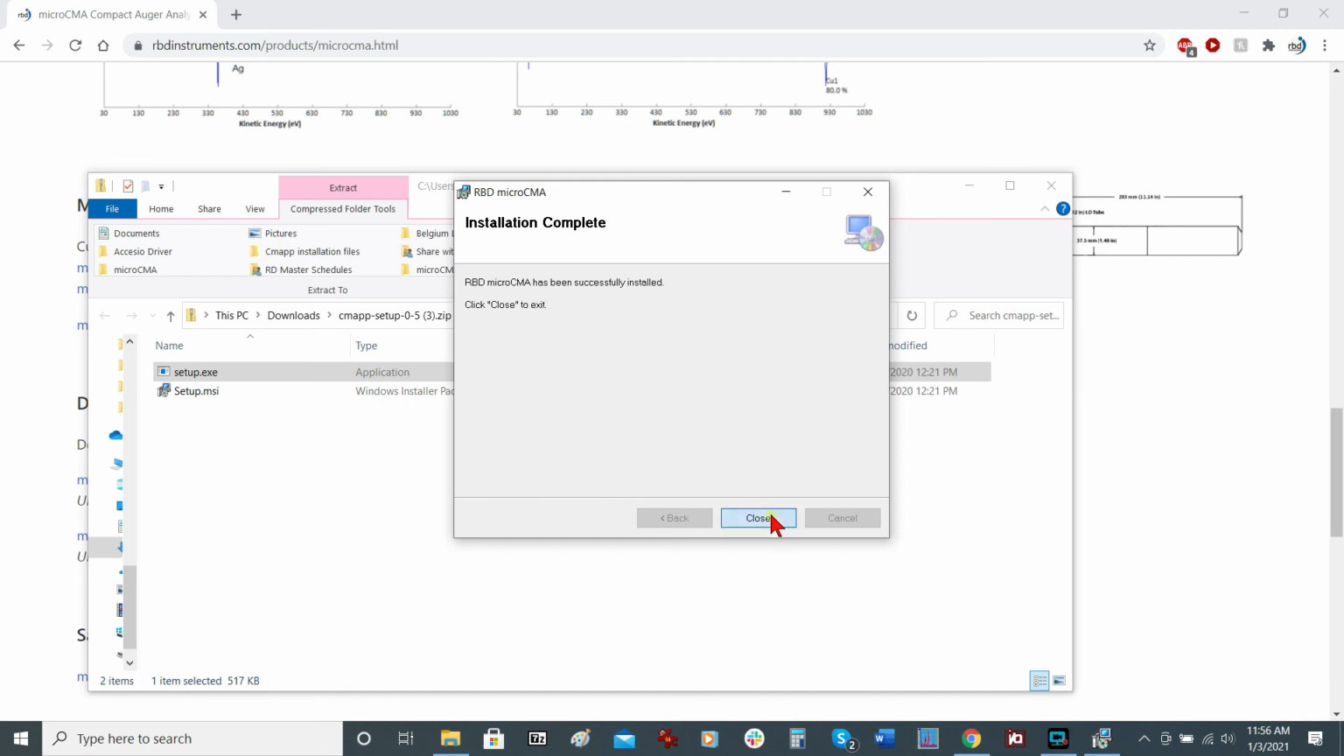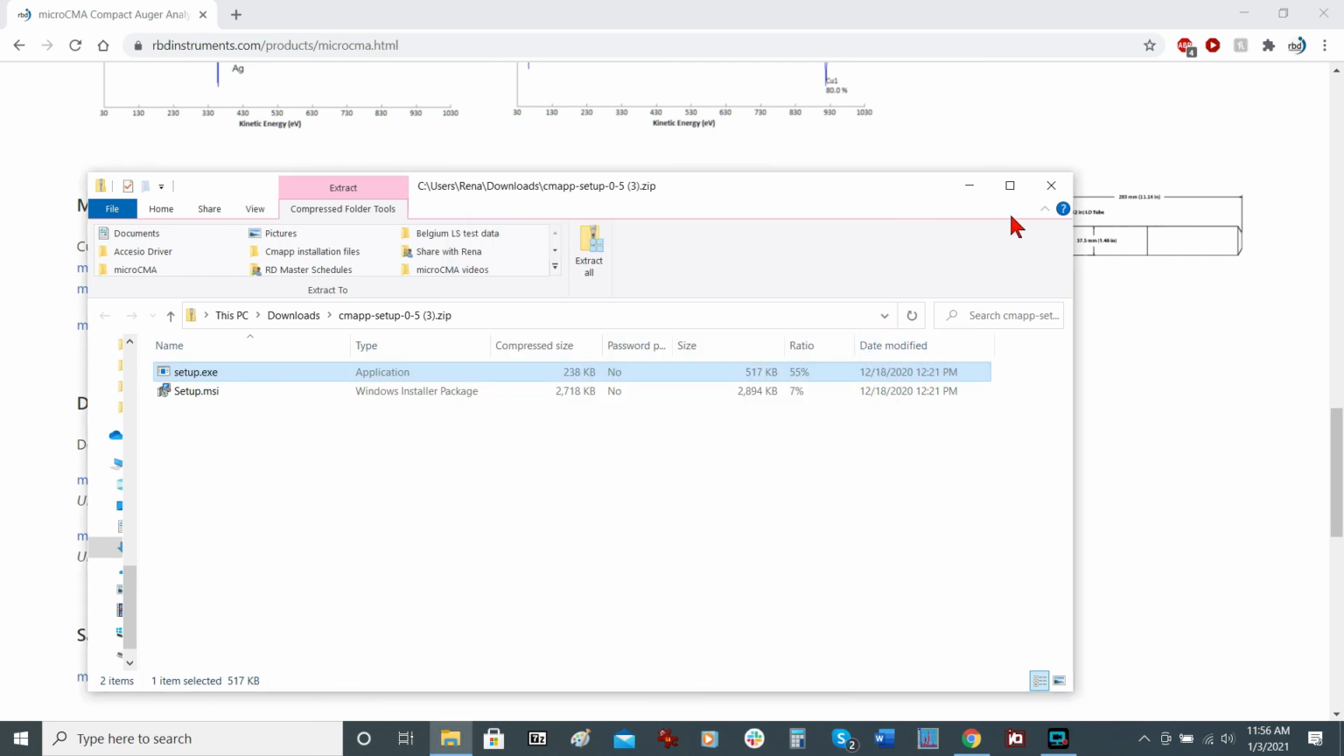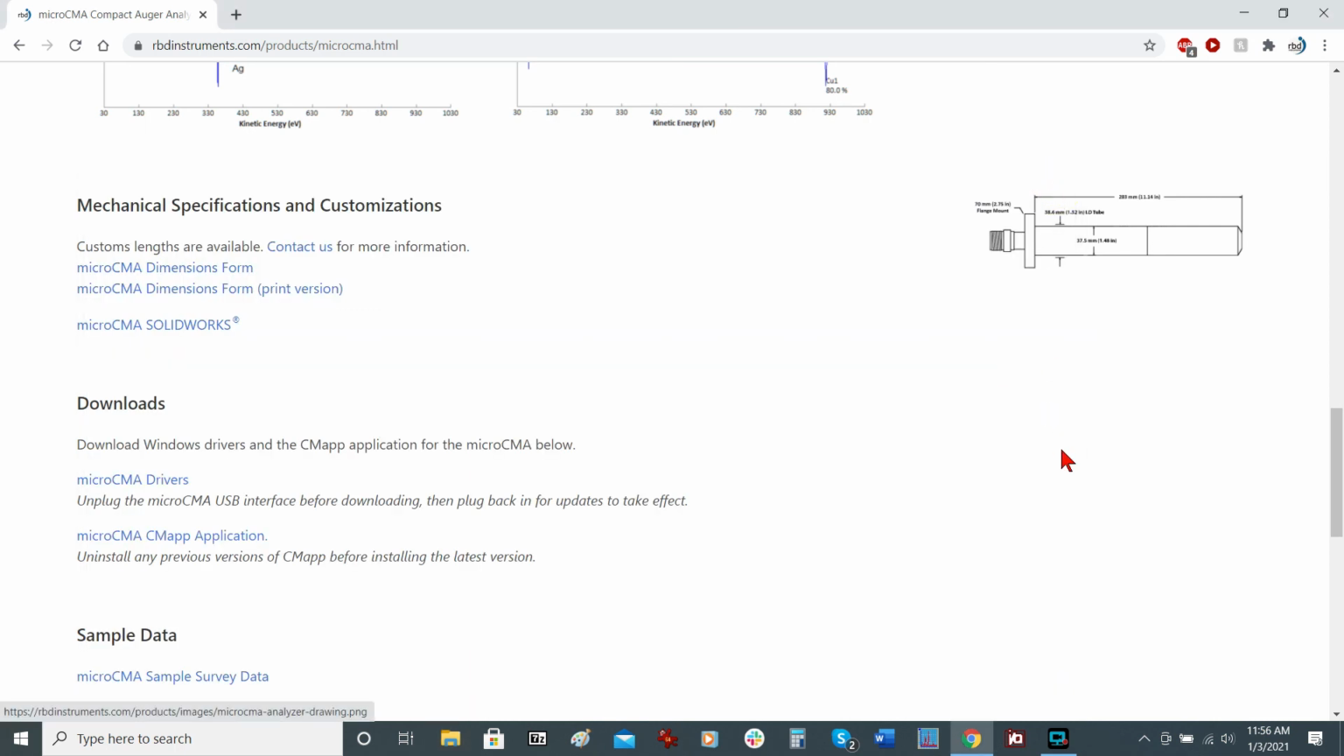Installation complete. And close. Alright, that completes the installation of the CMapp application.